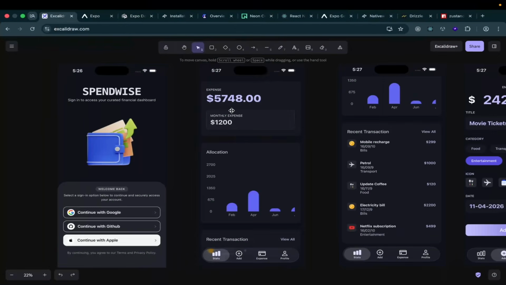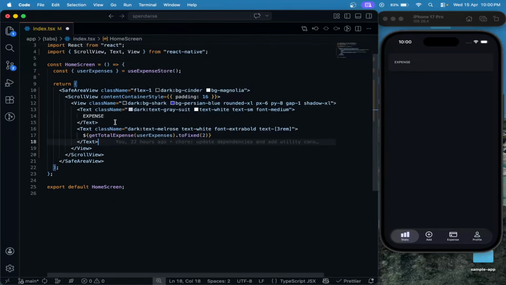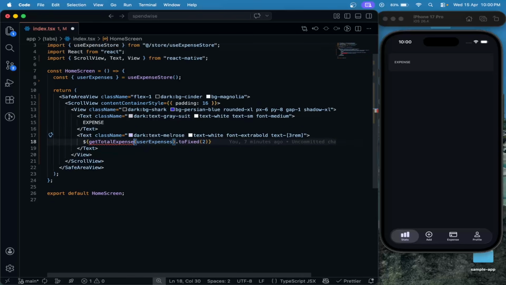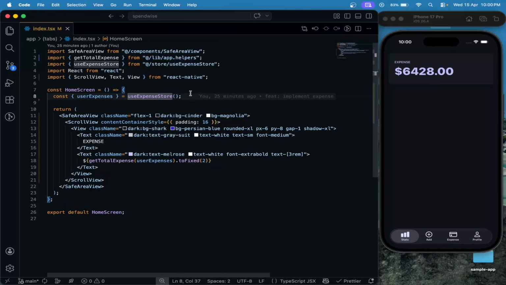Now below this expense text we need to show the total expense. So I will copy and paste the view for this total expense, and then I will explain what it does. This is the text for total expense, and I am going to import this method which comes from our helper file. What we are doing here is creating one text from React Native, giving the colors in dark and light mode, font weight and the text size, and I am passing this user expense which we are getting from our store.